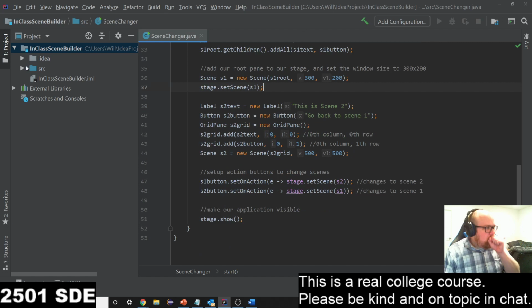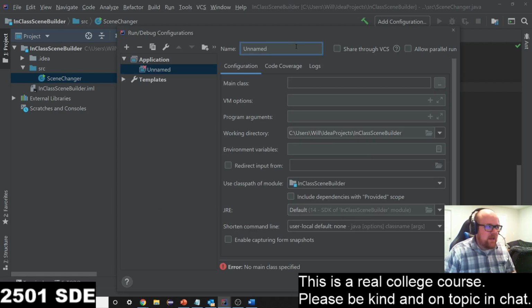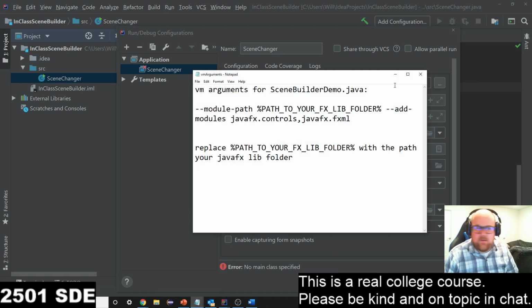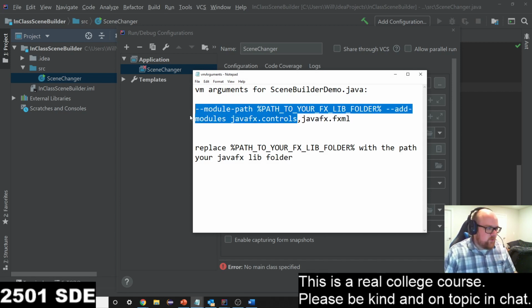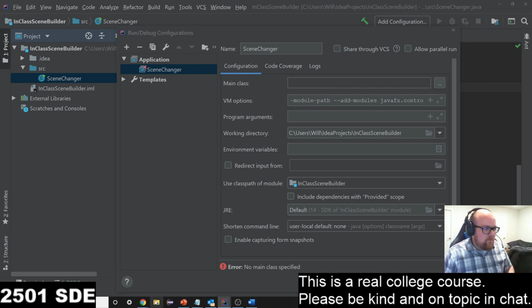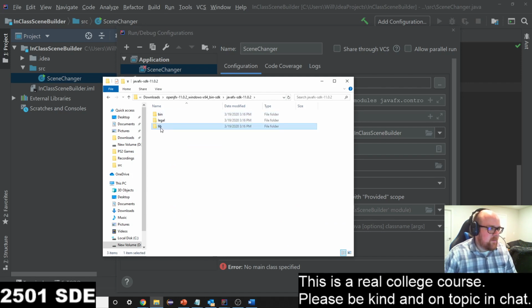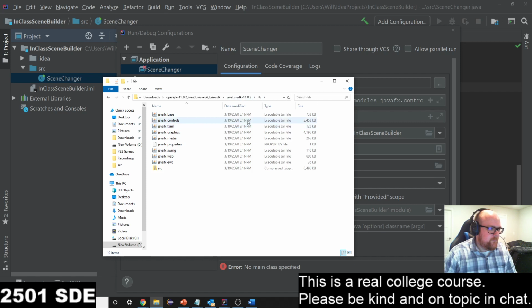All right. So from there, we're going to set up my run configurations. So I'm just going to run this as an application. Call this scene changer. And then remember that we need those VM options. So I actually have those written down in another window. Give me 1 second. Here they are. And for now, we're going to ignore this one. We'll get to this particular argument later today. We're going to paste this VM argument. From there, we need to actually replace this with our path, which for me is in my downloads folder here, my lib folder. So this is my path.